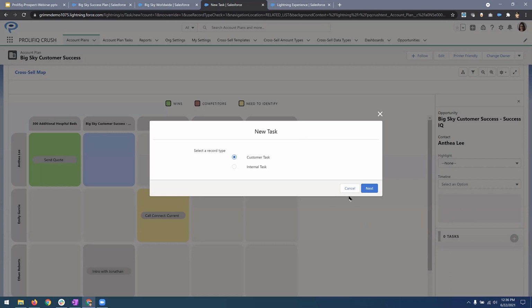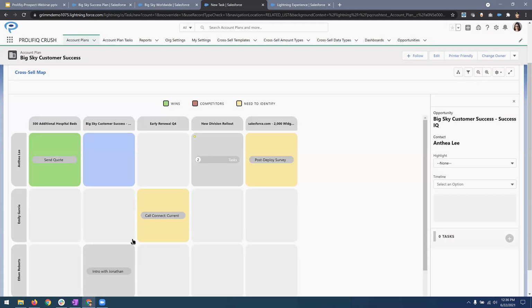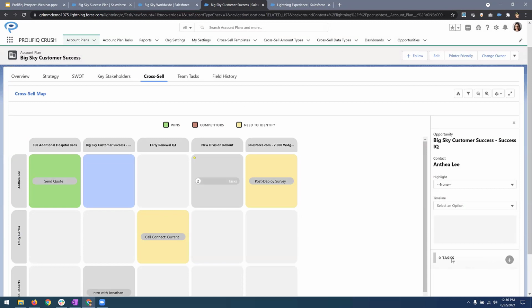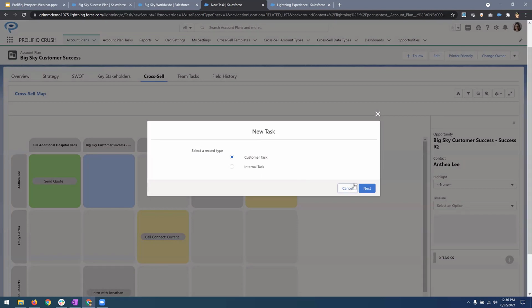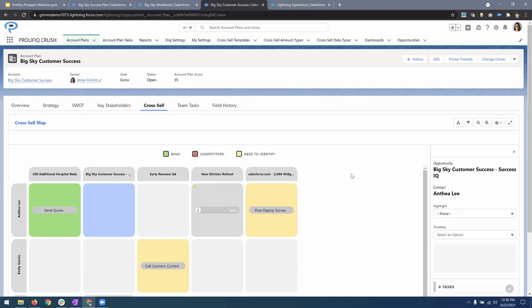So if you have record types within your task object, or within your objectives object, or any other object that you're bringing into the cells inside of your cross cell, we will now support those. So instead of picking the default one, you are now able to pick any custom ones that you have in your org.